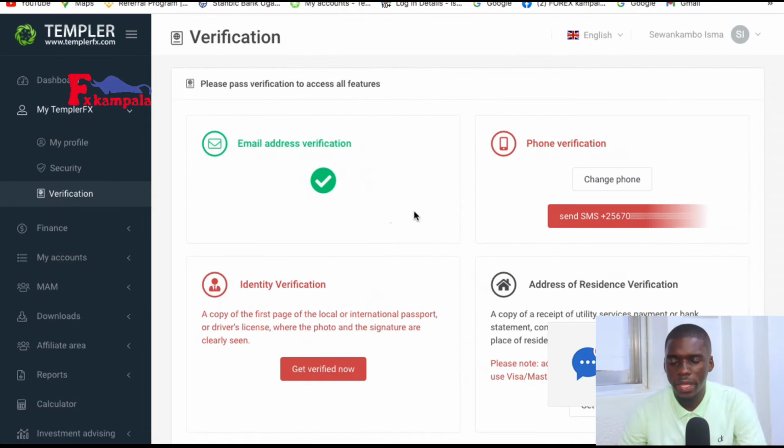So come to verification. The moment you get onto the verification, of course, we see a couple of things that need to be verified. We see email address verification, phone verification, identity verification, address of residence verification. Now this is where the most important part comes in. By this, you're verifying that this is you. Therefore, you need to provide documents like your national ID or driving permit or passport, for you to be in position to use this particular account.